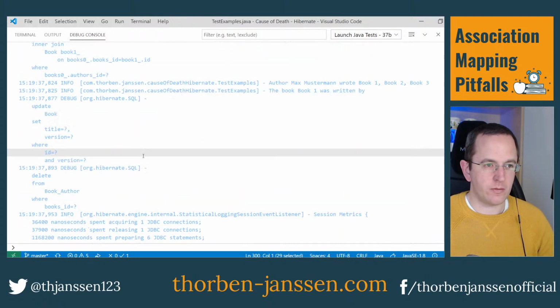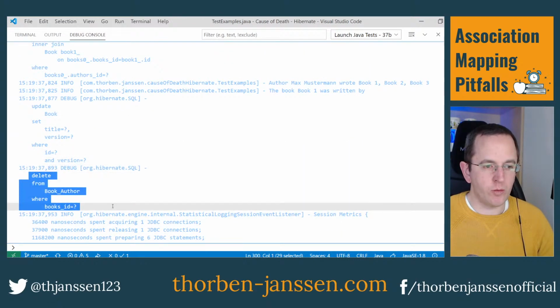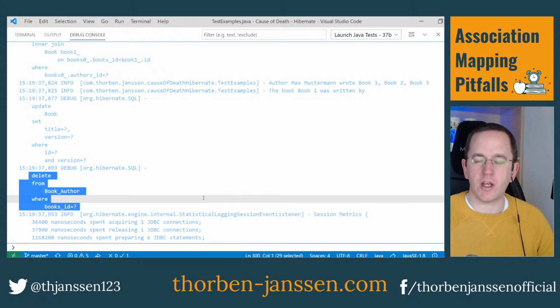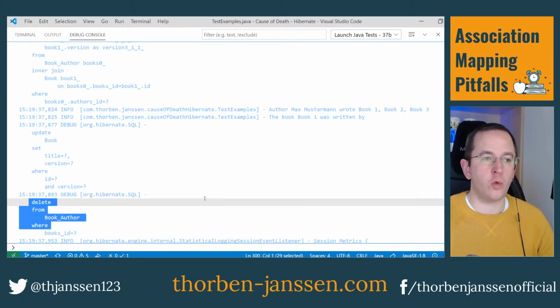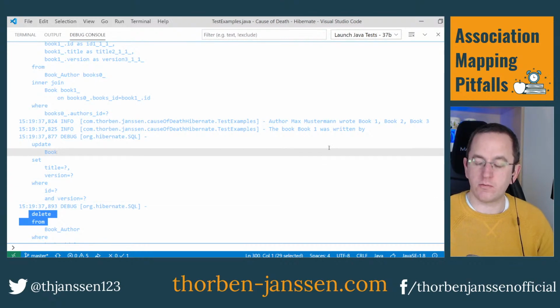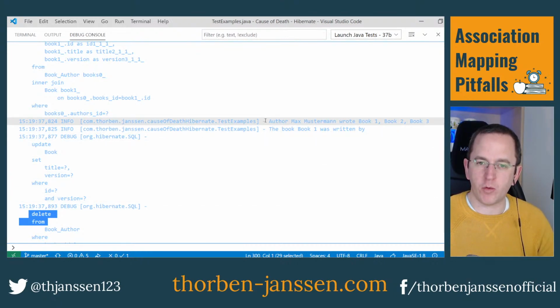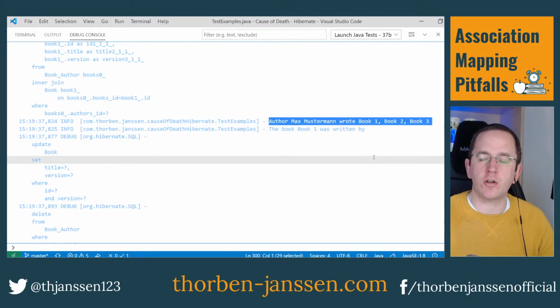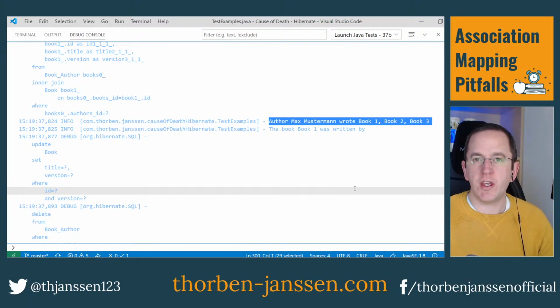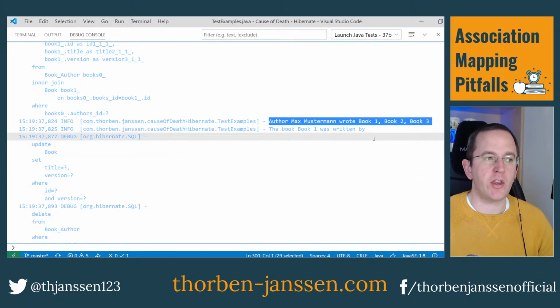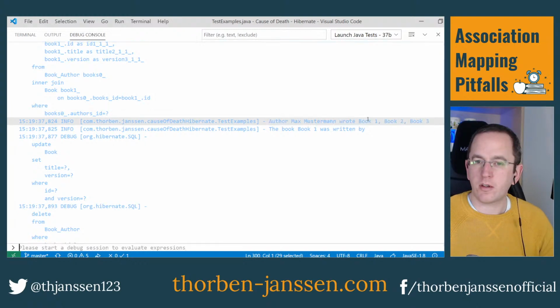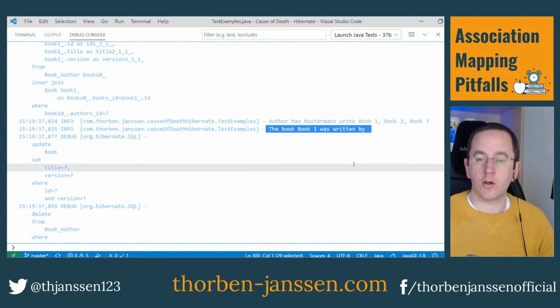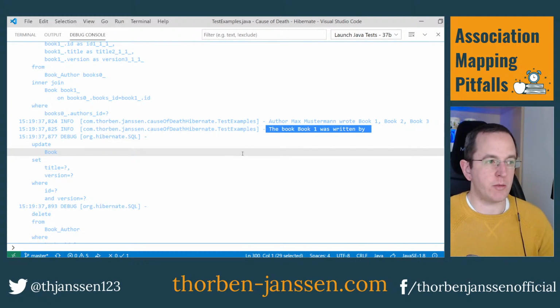So we now see that we removed the record from the book author table. So in the database, book 1 and author 1 are no longer connected, which is good. It's way better than what we had before, but we still have inconsistent data in our current persistence context. The author entity of Max Mustermann still thinks that he wrote book 1, but book 1 is no longer associated to Max Mustermann.